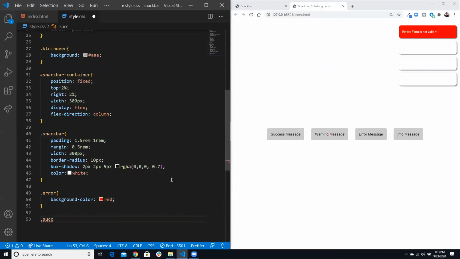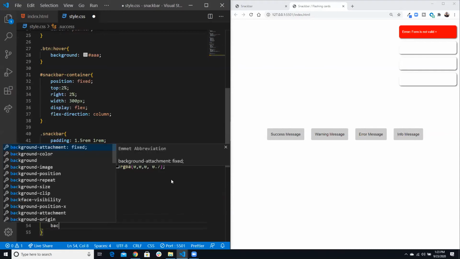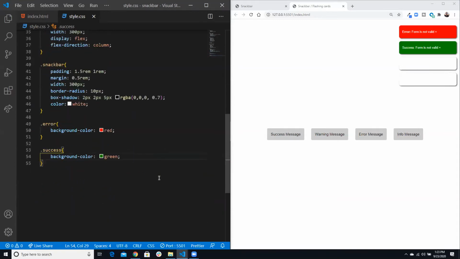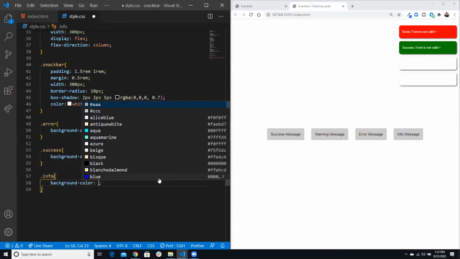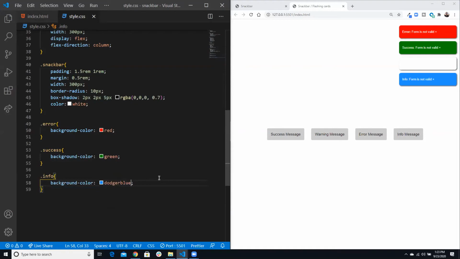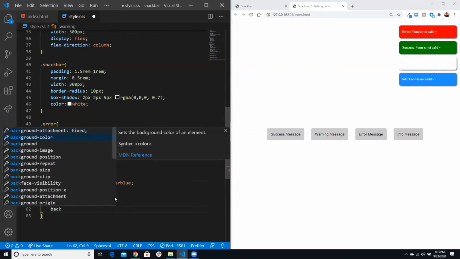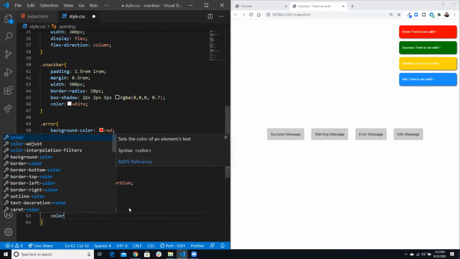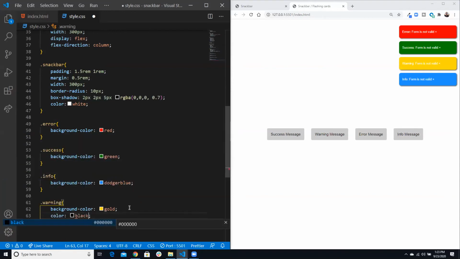And now the success message will have a background color of green. Good. The info message will have a background color of Dodger blue. And we're left with the warning. I'll give it a background color of gold. But the white, as you can see here, is hard to read. So I'm going to change the color here to be black. And these are our error messages.